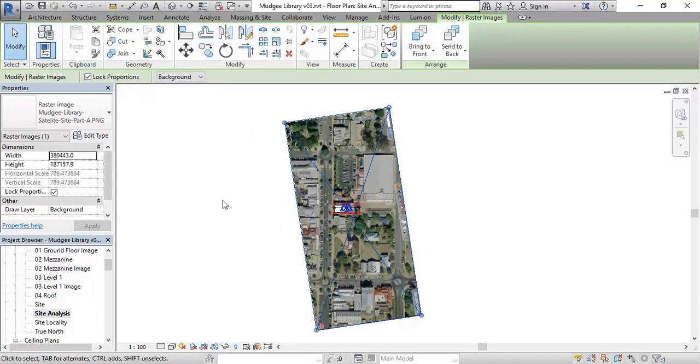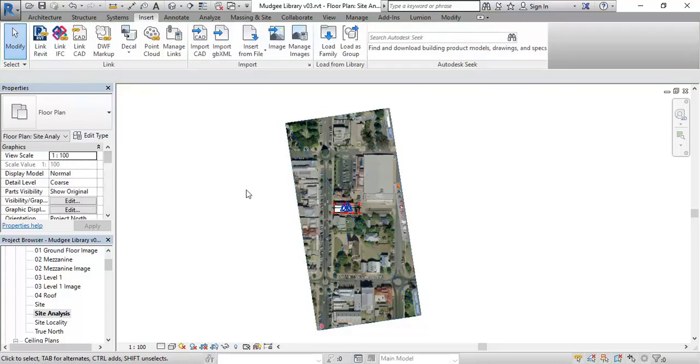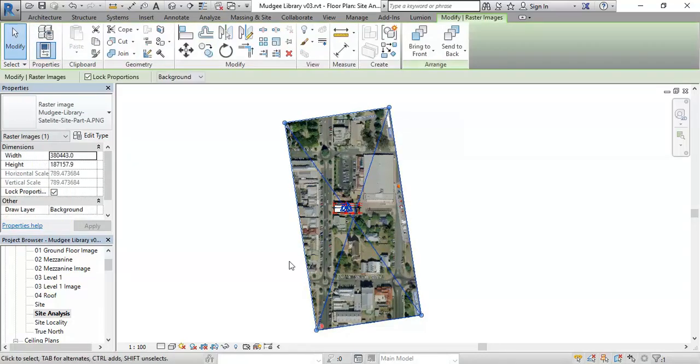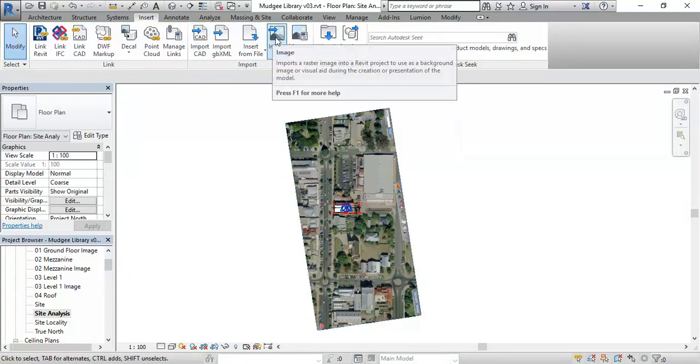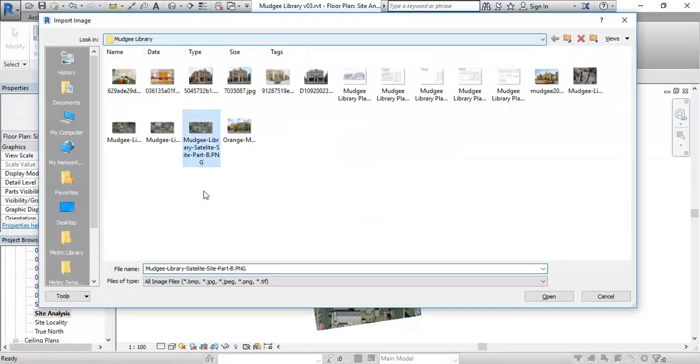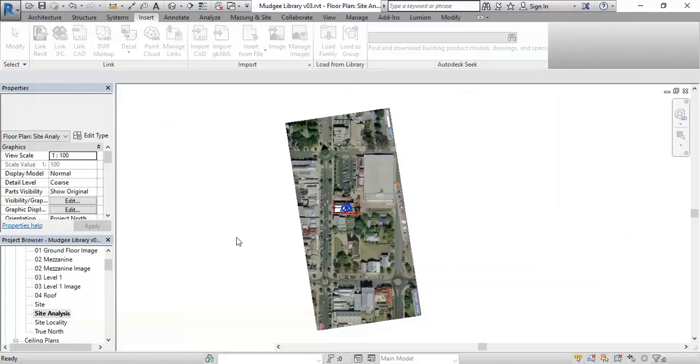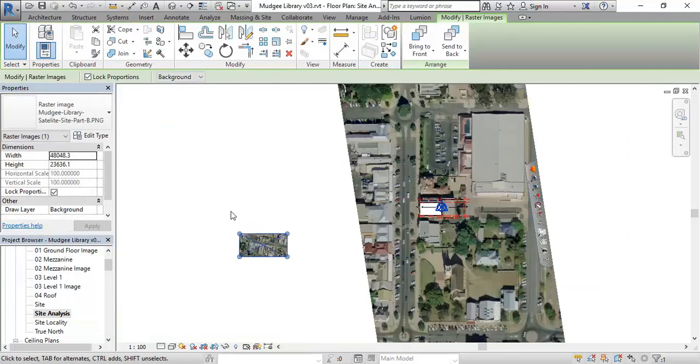So I want the part B image to be the same scale. So I could repeat the process exactly, but I'm going to show you a trick that should give me exactly the same scale without me having to use the scale tool. So I'll show you that. So again, just clicking image first to bring in the second one, Mudgee Library Satellite part B. And so again, just click anywhere to place it.